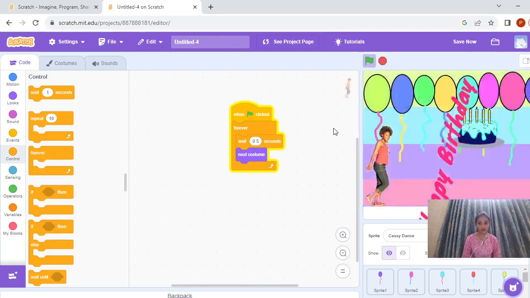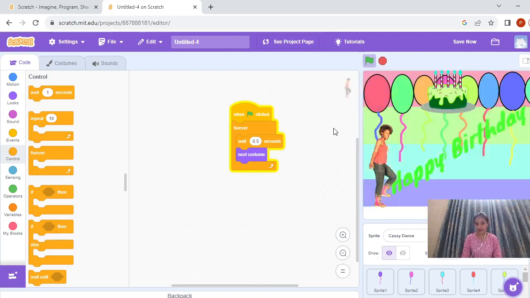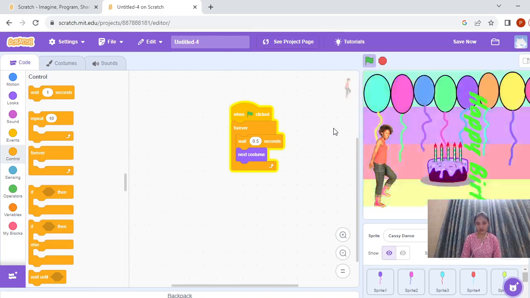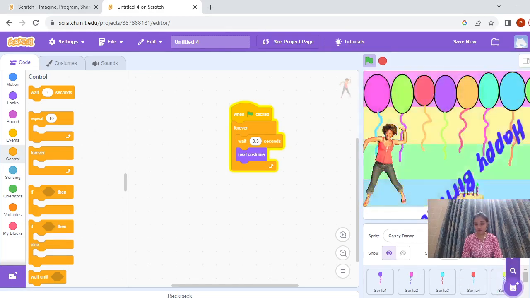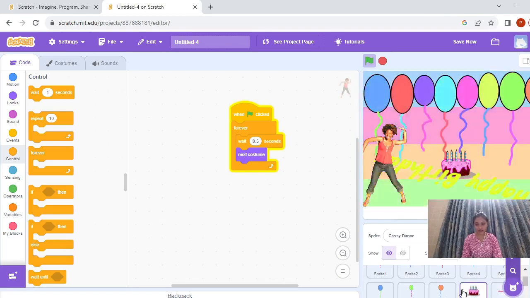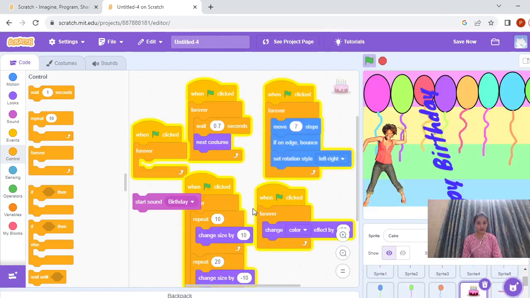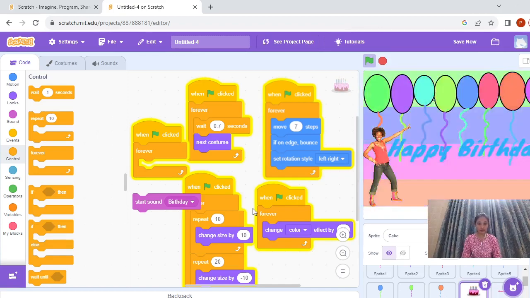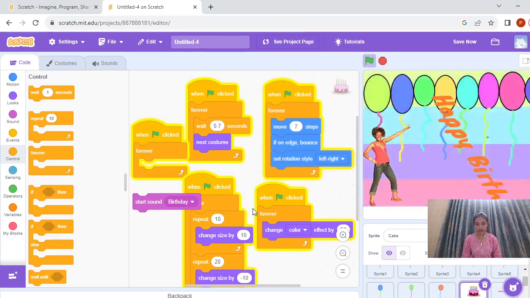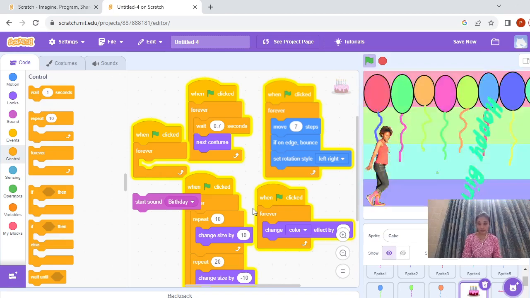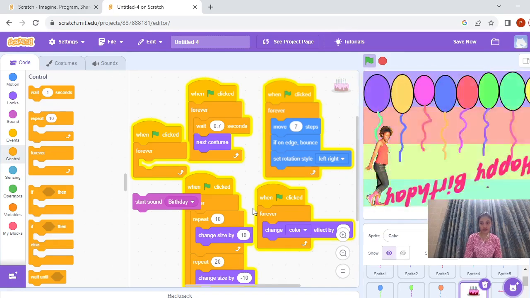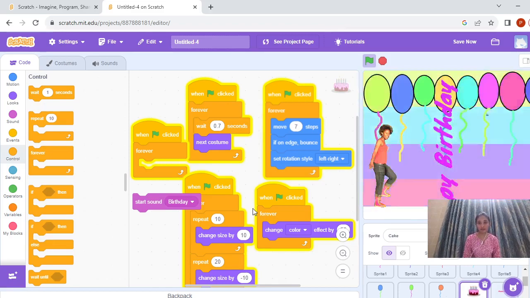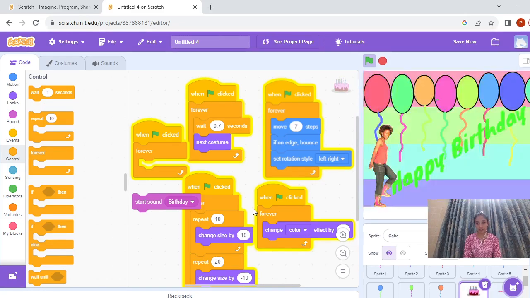So I hope you will all be able to make this animation. It's so simple, right? So you just have to move the cake. You have to change the size for the cake, okay? You have to put sound, okay? And you have to put the color effect, okay? It's simple. So I hope after watching this tutorial you will all be able to create some amazing happy birthday animations, right?